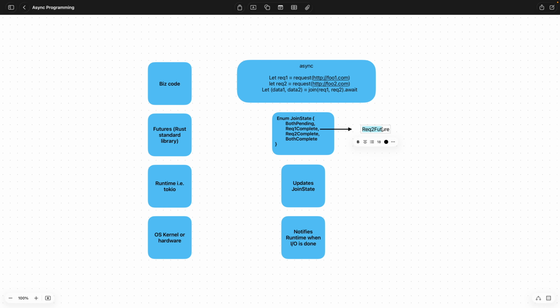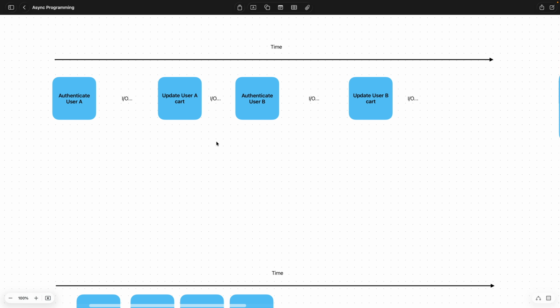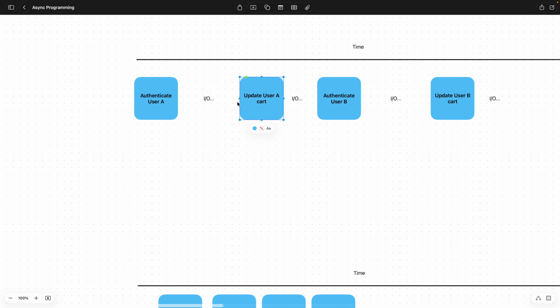So we know the state of what our request 2 future is, and same thing here with request 1. We would have, or should I say request 2 complete, we would have a request 1 future that's keeping track of what's going on within request 1. And again, these futures, they're basically the state of what's going on.